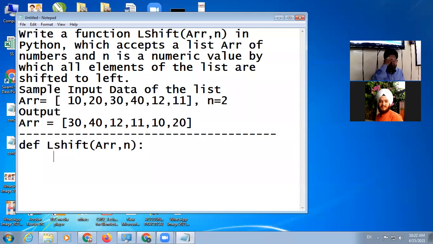Now after that, Sushant, any doubt in this? No, sir.